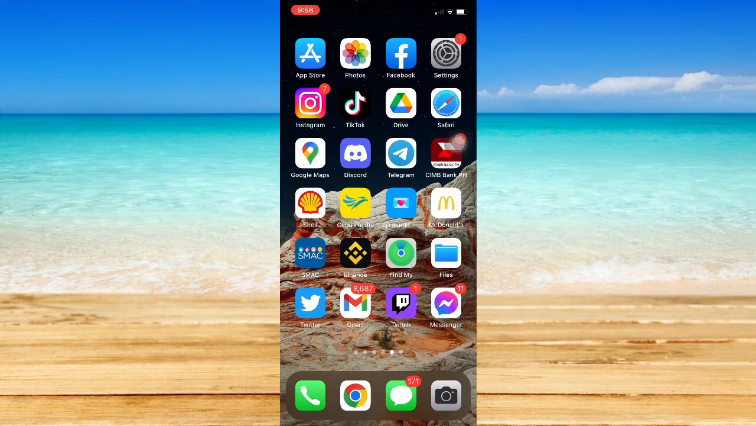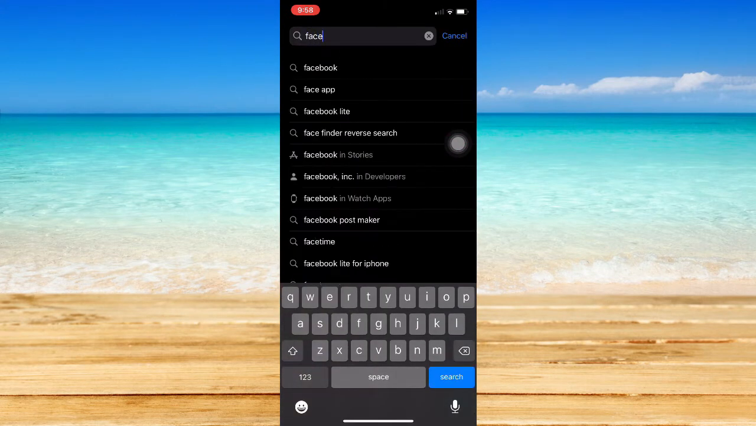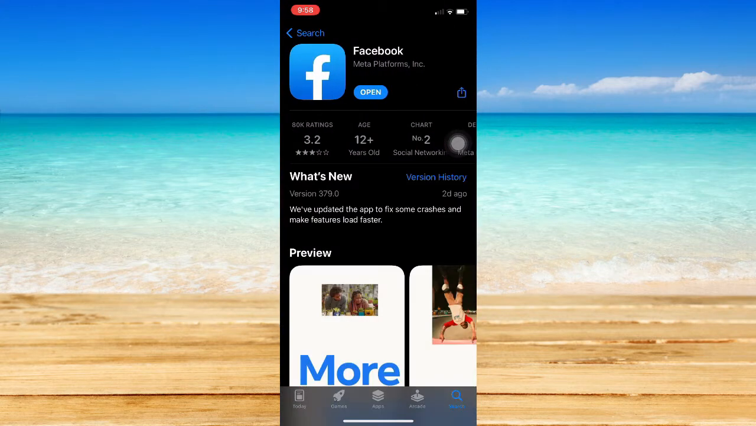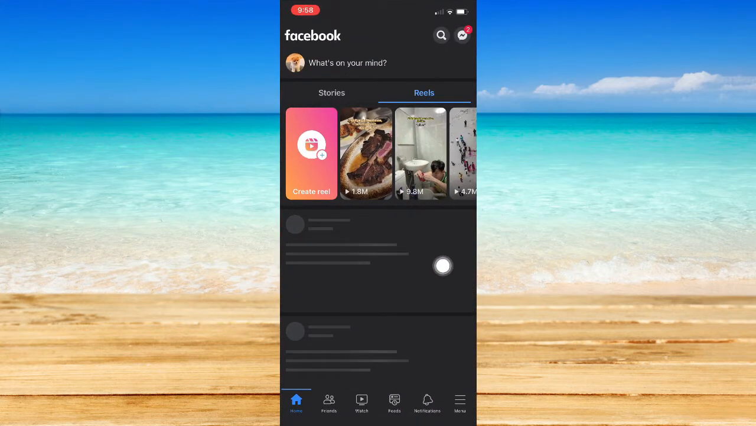So let's begin. The very first step is to make sure first that your Facebook app is up to date. If not, please go to your App Store or your Google Play Store, search for Facebook, and then make sure to click on that update button if it is available. And then, assuming that you have done updating your Facebook, you may now open it.